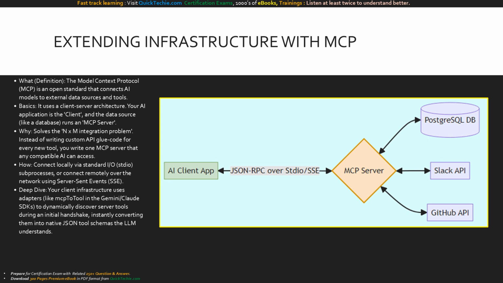Why did the industry create this? To solve the N times M integration problem. In the past, you had to write custom glue code for every single tool. With MCP, you write the server once, and any MCP-compatible AI can query it. How do you connect? You can run the server locally using standard input/output, or remotely over HTTP.